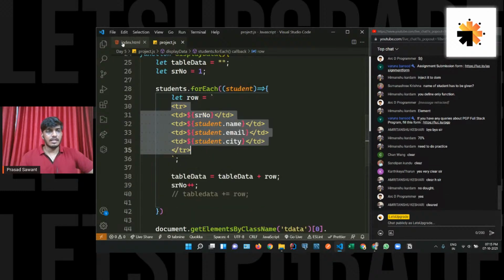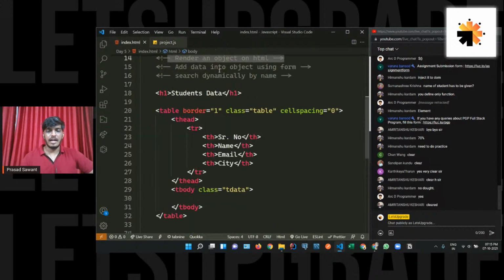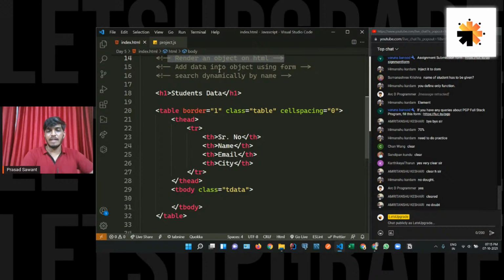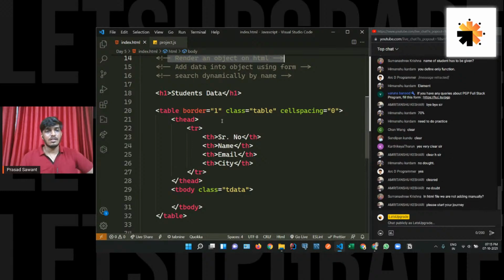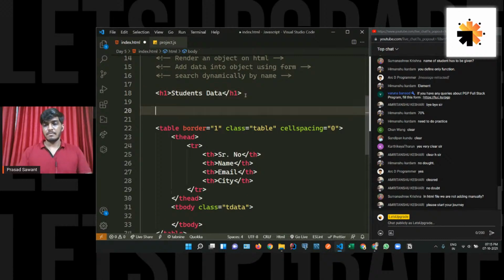So now let's go to the second part. Now what we want to do is add the data, basically add a new student. For that, we are going to require a form, a few form variables. So for that, what we'll do here is create a form above the table.